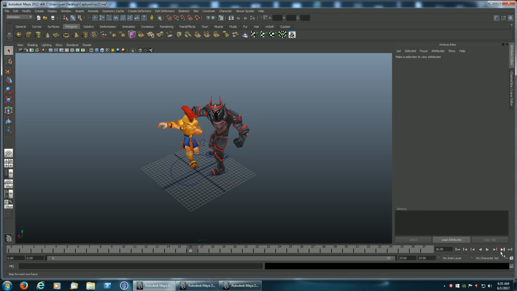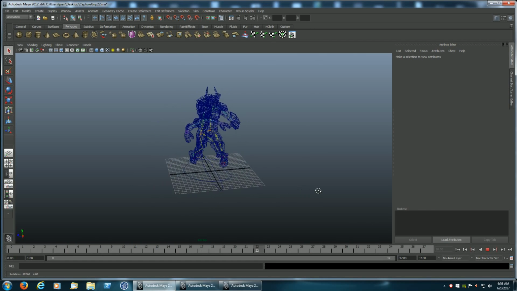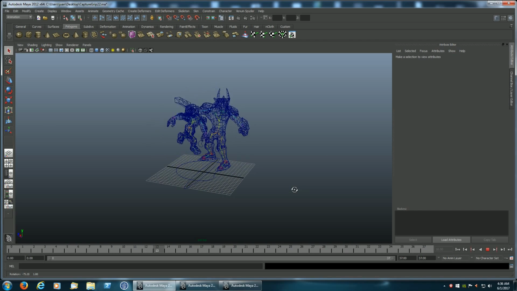I'll single step it so that you can get a look at the keyframes. Maybe move him around a bit. Oh, and I'll do the wireframe mode. It also might help. So I'll move on to the next one.